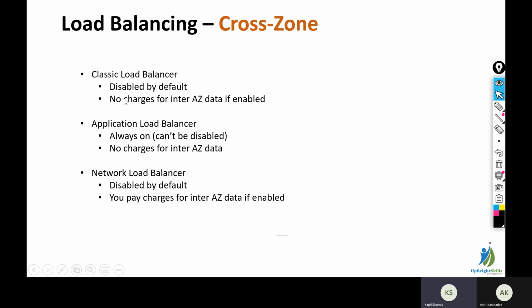Classic load balancer. In classic load balancer, cross zone load balancing is by default disabled, and there are no charges for inter AZ data if enabled. So if you enable cross zone load balancing, there will be no extra charge for that, but it is disabled by default. You need to go and manually enable that.